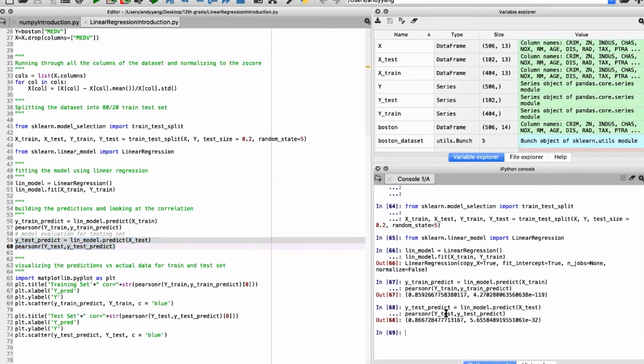And then we can see for the test set, which is the data we did not train the model on, it actually performs better at 0.867. So that's pretty good. That means our model performs really well on the training set and the test set.